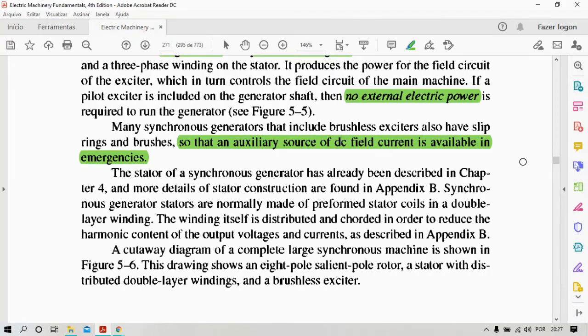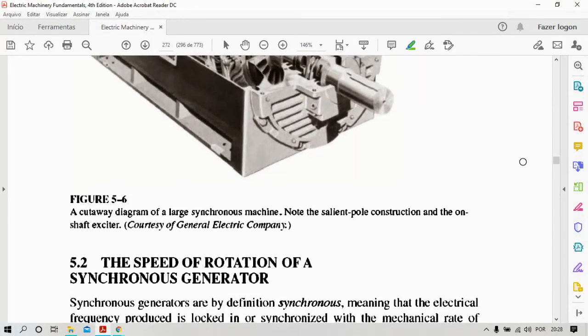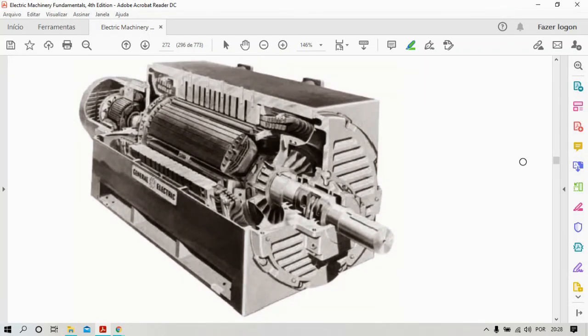And lastly, a cutaway diagram of a complete large synchronous machine is shown in Figure 5-6. This drawing shows an 8-pole salient pole rotor, a stator with distributed double-layer windings, and a brushless exciter. Okay, so this is the last of what we are going to discuss here. This is the main machine, okay, and here the exciter.